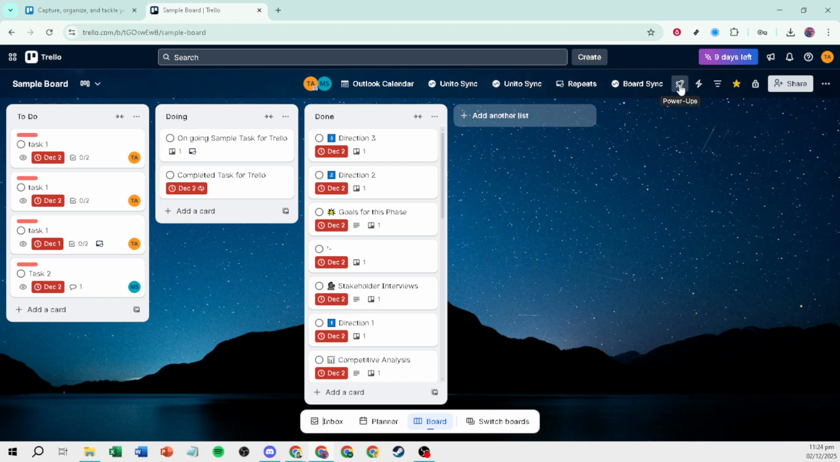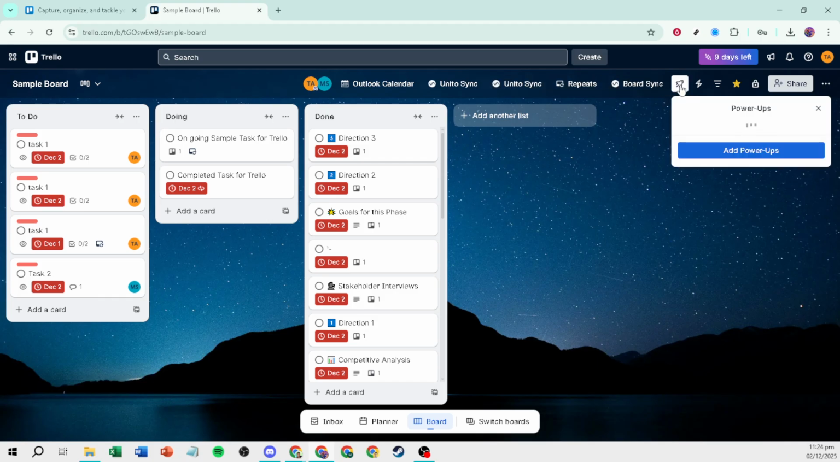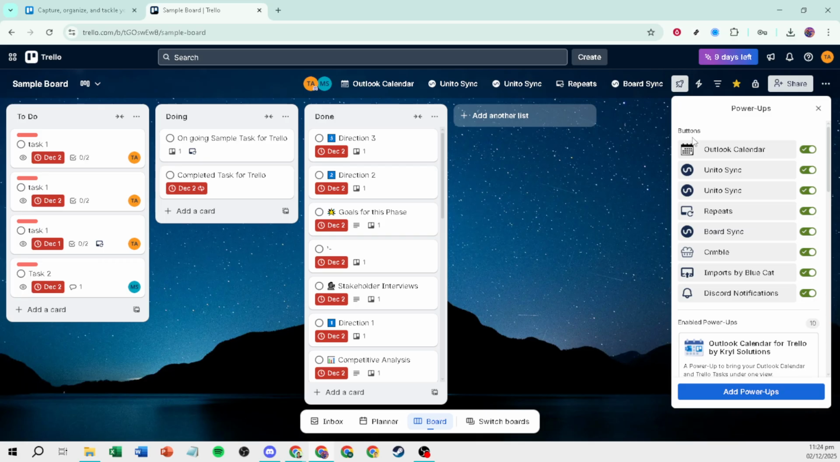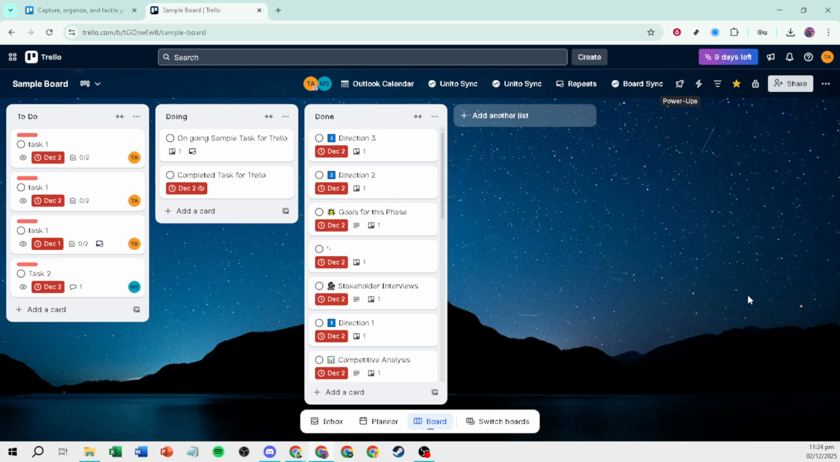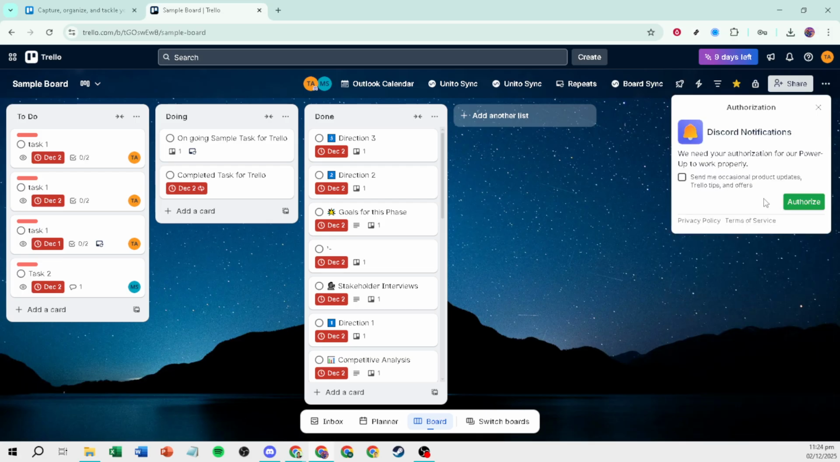In the Discord prompt, review what the integration is asking for, then click Authorize to proceed. Follow the on-screen prompts to grant Trello access to your Discord account. This is a standard OAuth flow used by both platforms, and you can revoke it at any time from your Discord settings if needed. That's the connection done.